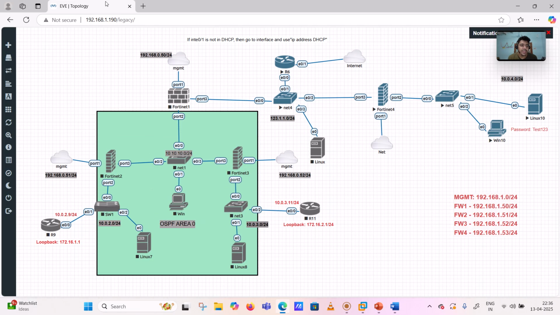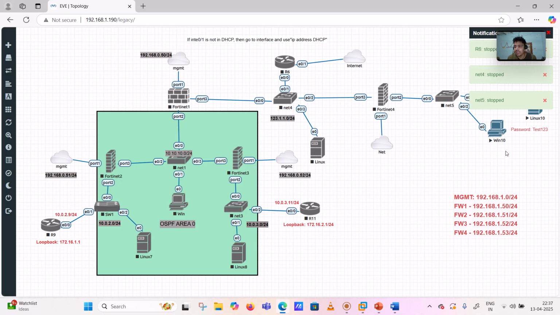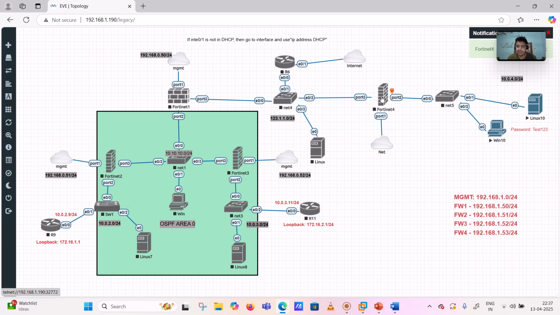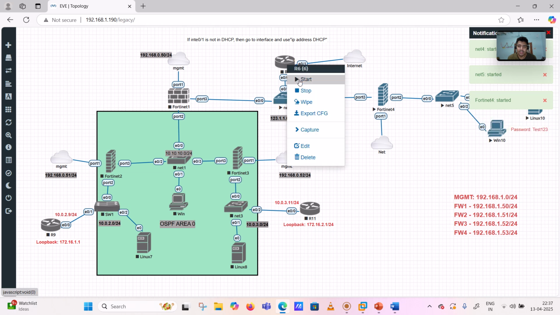We have our EVE-NG lab open right now. Let me shut it off first because it might have some previous configuration. Let me shut this off as well, and this as well. I'm keeping this Windows 10 and Linux 10 open because they are going to take some time to reopen. It's just the same window that you use in a laptop. So let's go here, wipe the configuration. Yes, we want to wipe it. Then start it. Start this one, and this one.